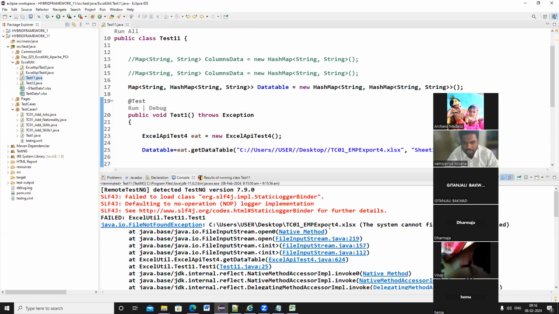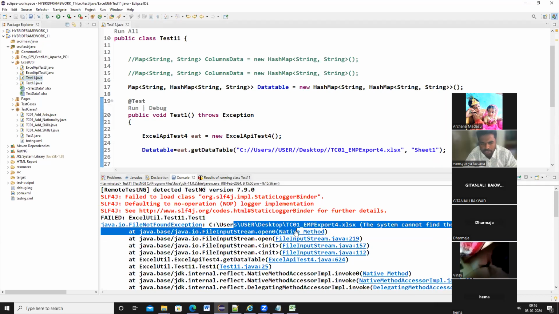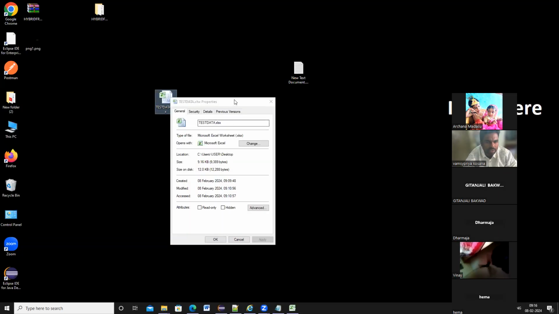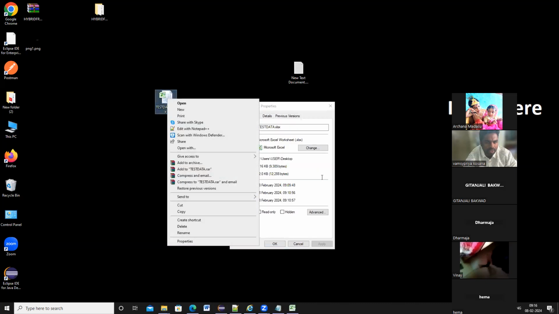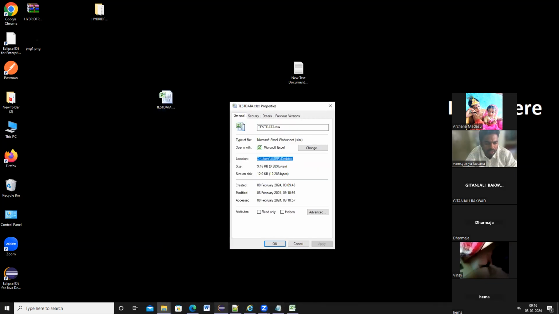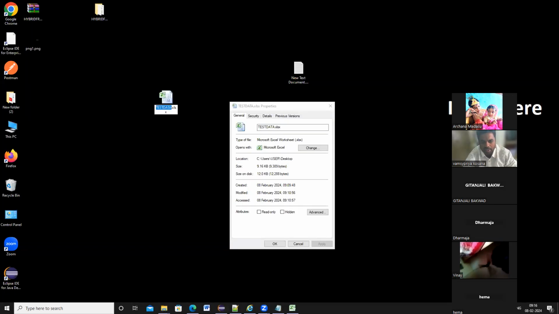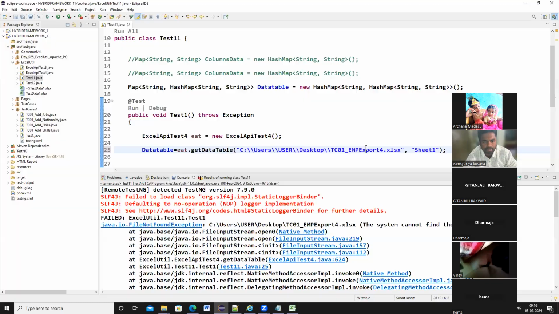FileNotFoundException: the system cannot find the file specified. So that means something we are giving wrong. One second. What is the extension? And the Excel file name is test data. Sorry, I had given the wrong name. Okay, guys. Now let's run this program.